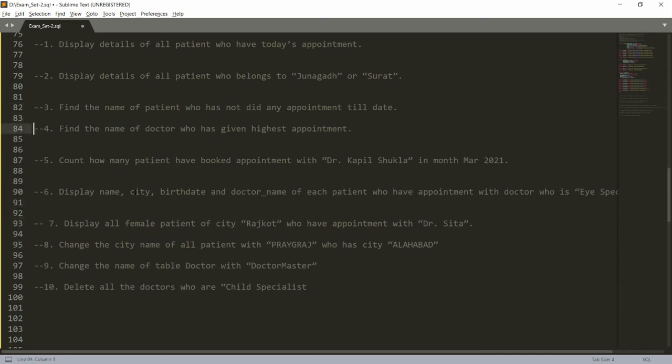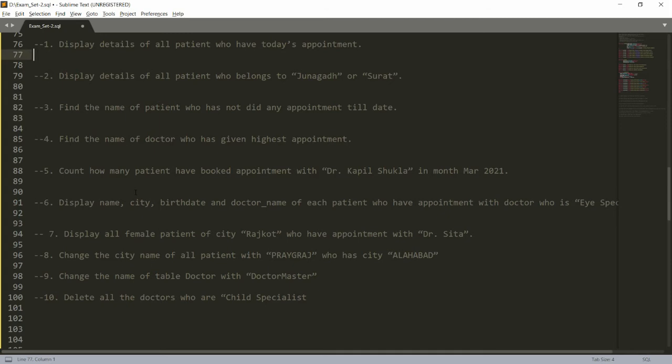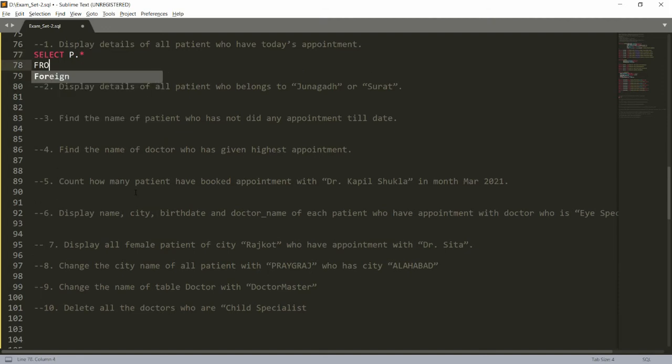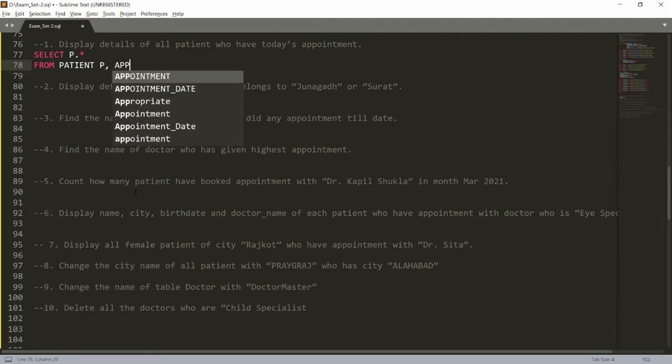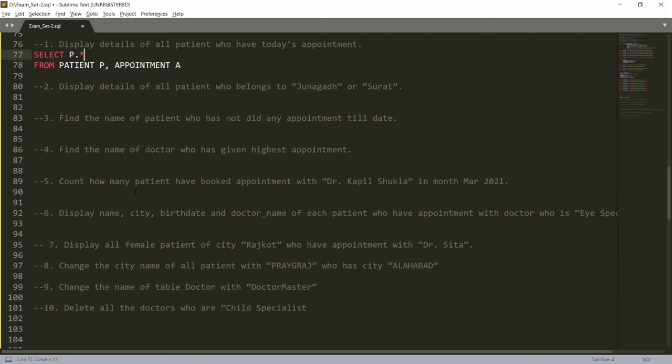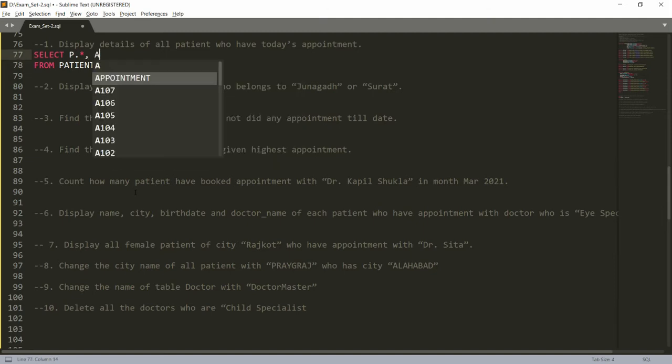So very simple, let's start with query number 1. Display details of all patients who have today's appointment. So definitely we need to look into two tables. One is appointment and another one is patient. So what we can do? Simple, select P dot star. So it will be the information about the patient from patient P, comma, appointment A. I want appointment date also.